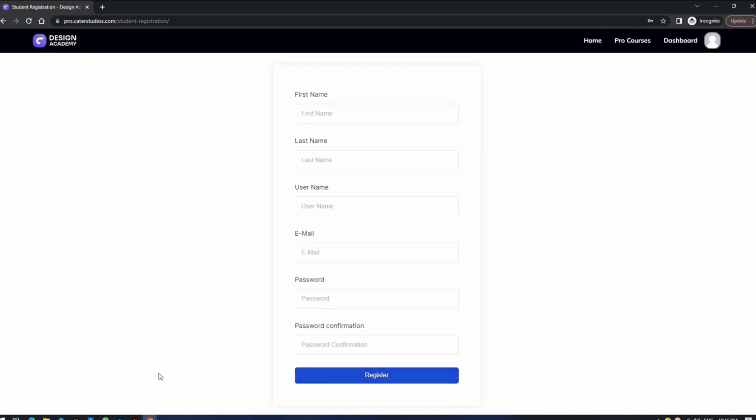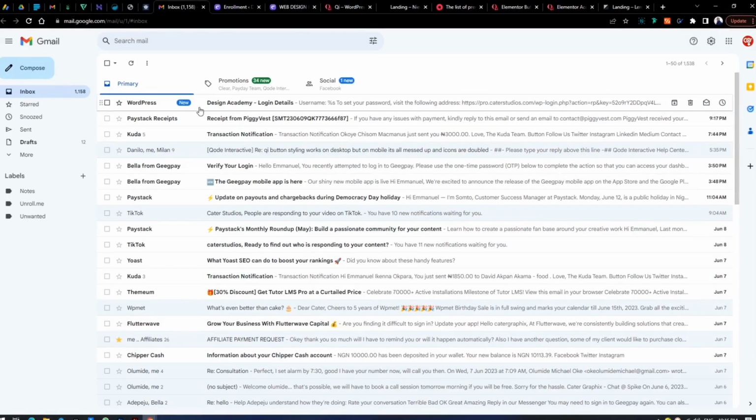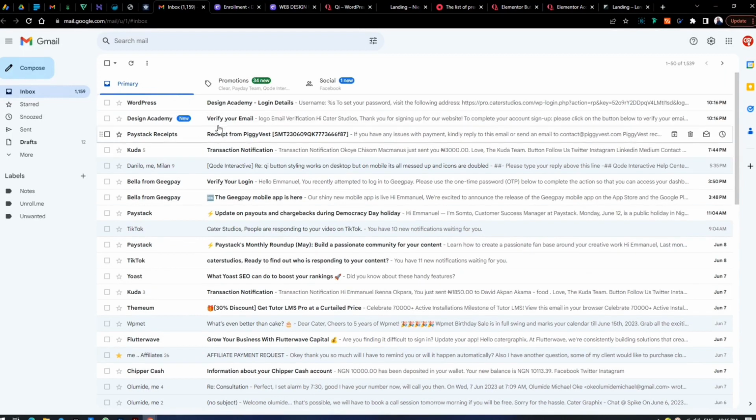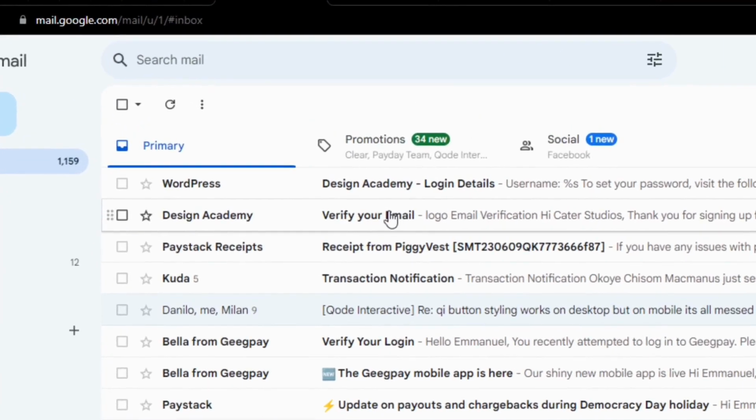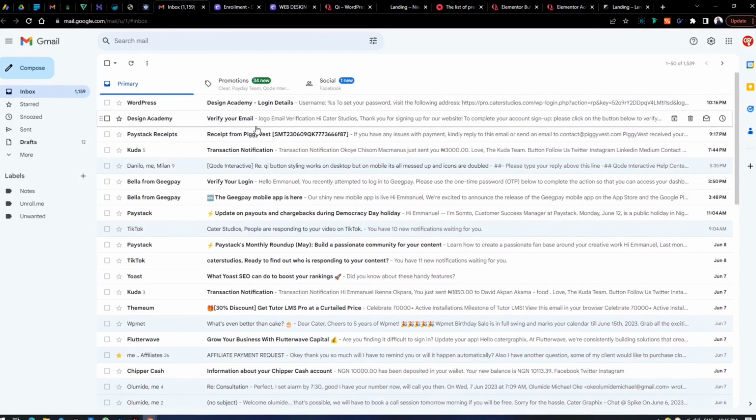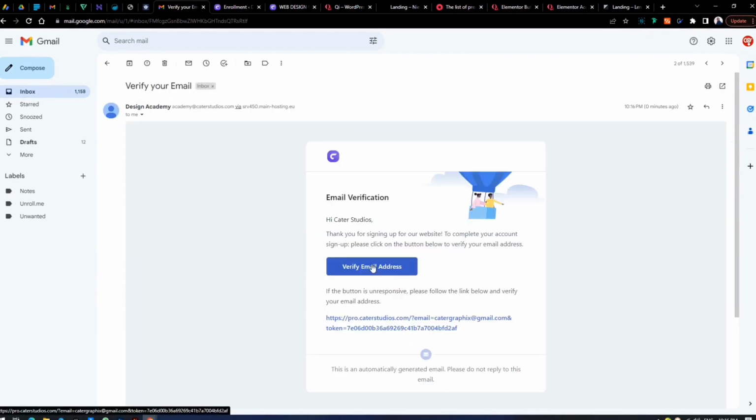So now you're registered. All you need to do is head into your email and check if you get any new login detail. Okay, from here you can see we got a new login detail, and it's asking us to verify our email. You need to verify your email to confirm you are not a robot trying to register on our platform before you get enrolled. So click on verify email address.